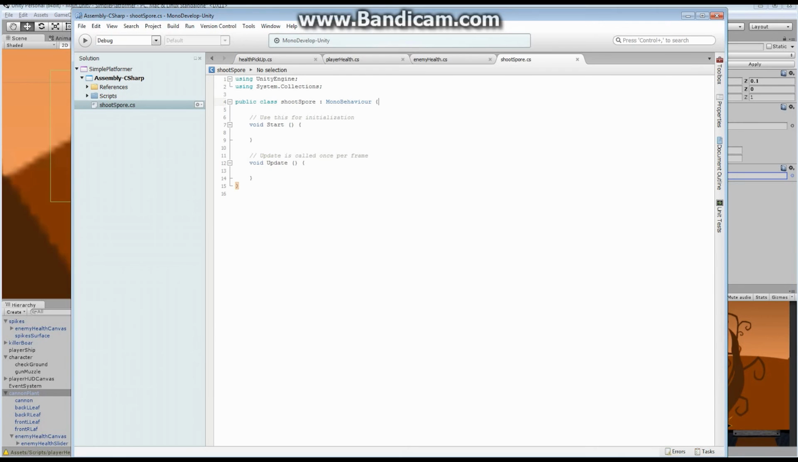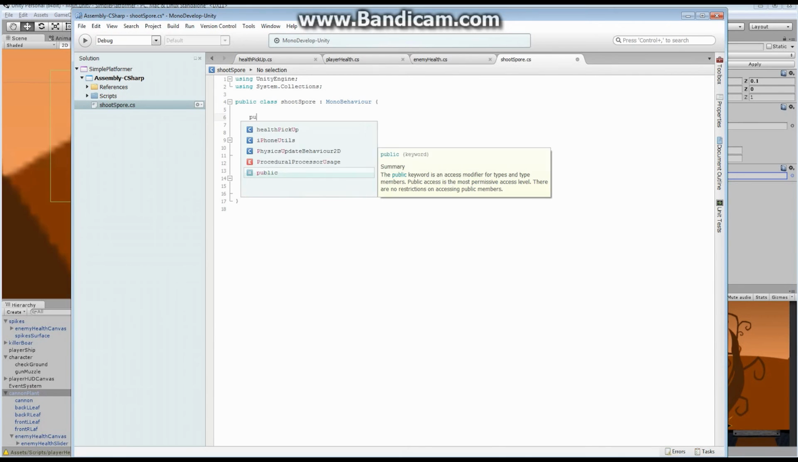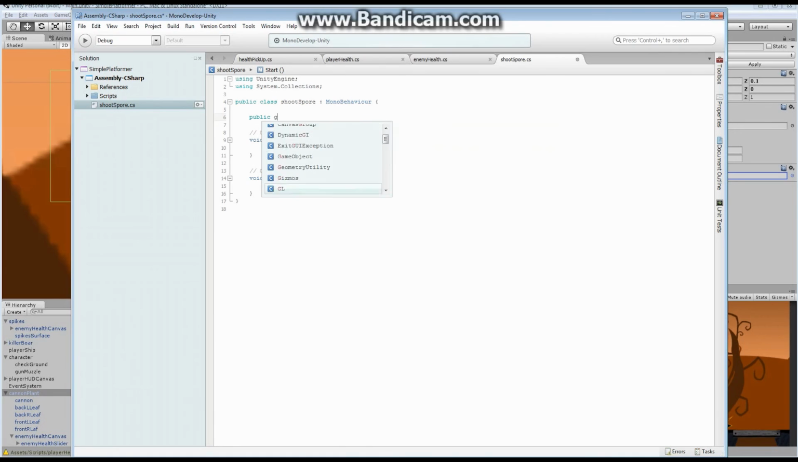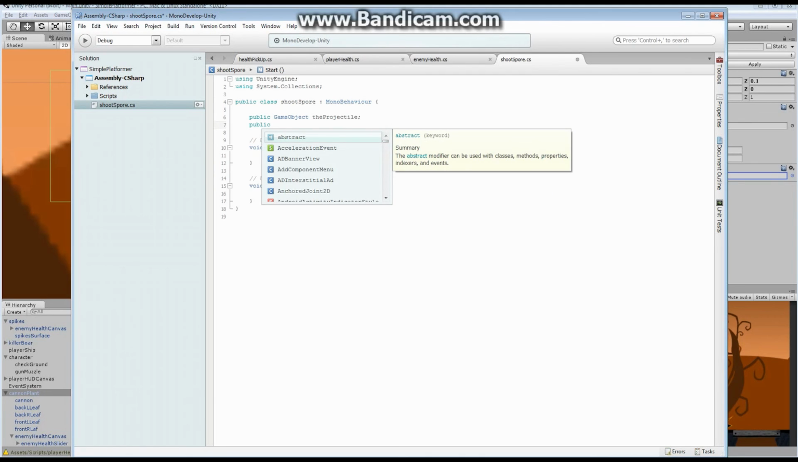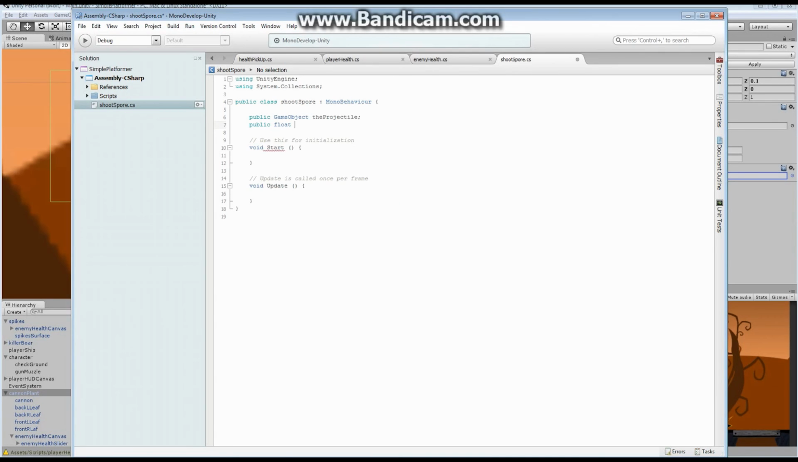Now, first thing it has to know is what's a spore, right? So public, this is a GameObject, and we're going to call it the projectile. That's fine, it can be anything we want. The next thing we have to know is, just like we did with the character shooting, the amount of time it took for the character to shoot. So a public float called shootTime. That's how often it can shoot.